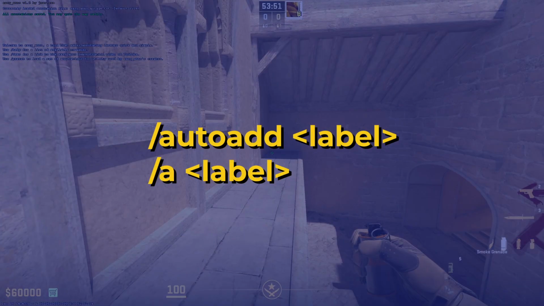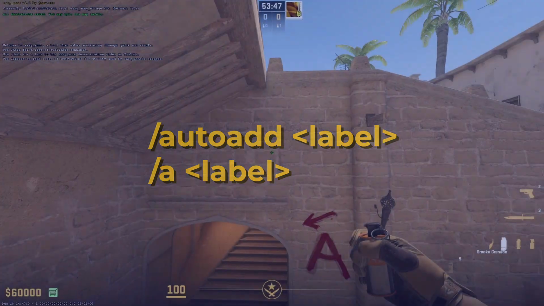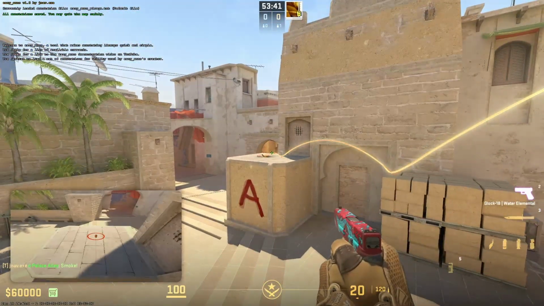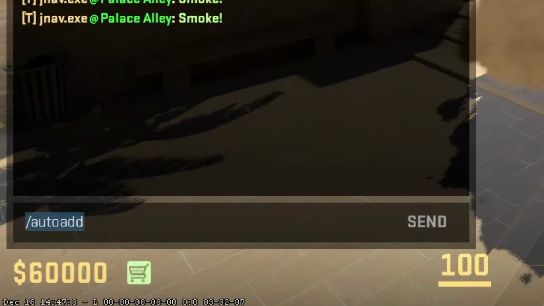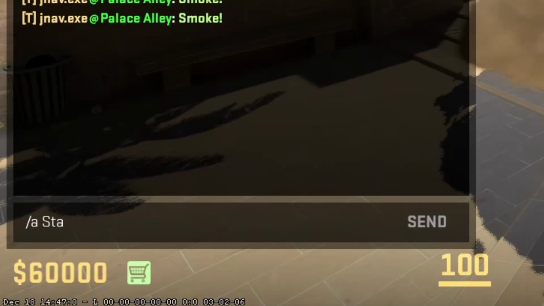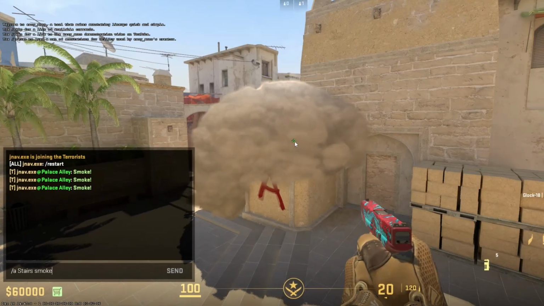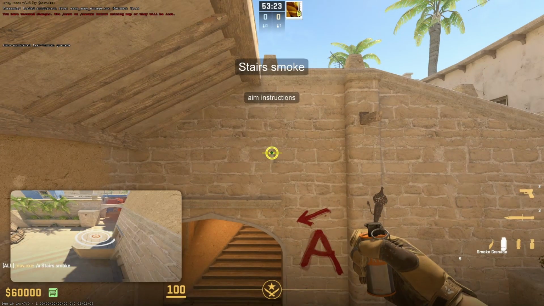Let's create our first annotation. The simplest way to do this is with the /AutoAdd command. To use it, start by throwing a grenade. Then, if you like where it lands, type /AutoAdd or use the abbreviation /A, followed by the label text. You can also just leave this blank if you don't want any label. This automatically annotates the last grenade you threw by teleporting you back to the exact position you threw it from.